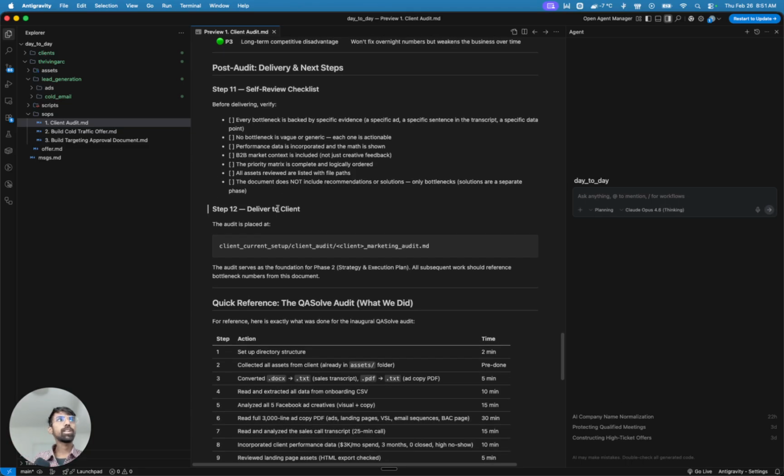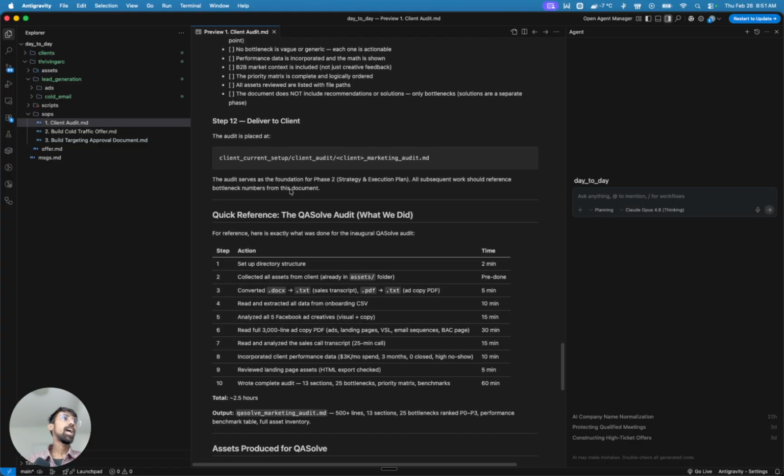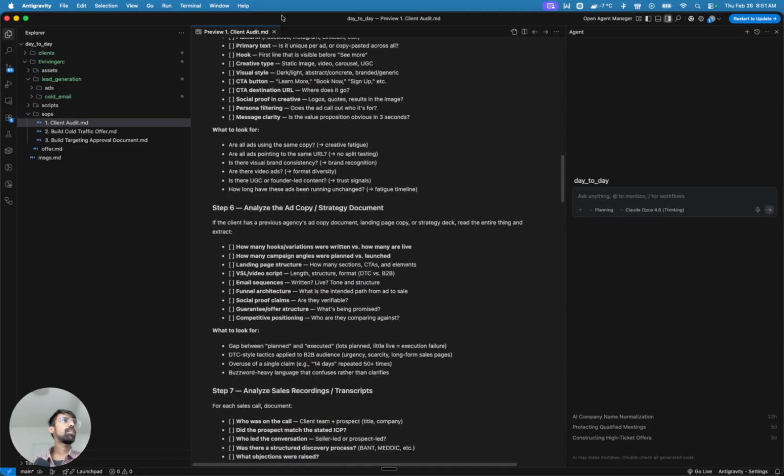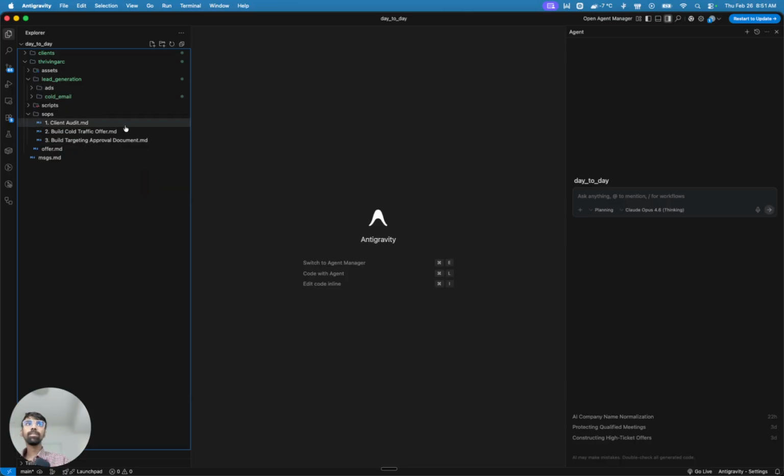This is the post-audit delivery and next steps, and then step 12, deliver to client. This is literally how every SOP can be built by you. If you have a series of steps you have in your agency or in your software company or anything else, you can write those down on a markdown sheet, and slowly go through them one by one. So if you start with the audit itself, you'll construct the audit, and then you'll move on to the next step.